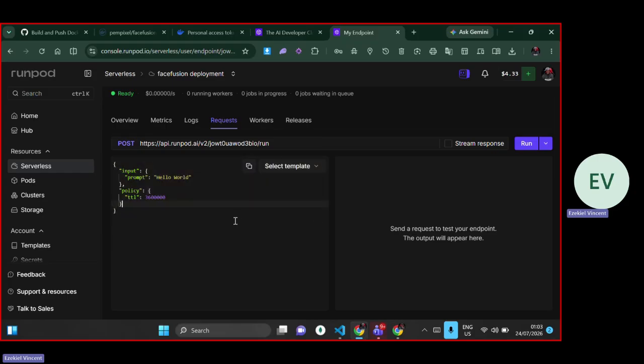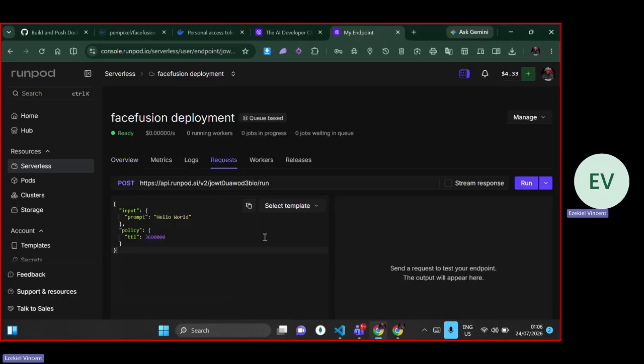For me to make a request, this is what I'm going to do. I'm using Face Fusion, right? So I have this JSON format request I want to make. Based on how my code was written, this is my request. This is the input, my source.